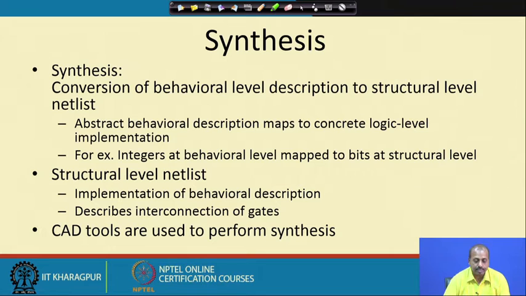Now, as far as synthesis is concerned, synthesis is the process of converting a behavioral description to a structural level netlist. The abstract behavioral description maps to a concrete logic level implementation. So, from the description, it is converted into a physical implementation. Integers that you might have defined at the behavioral level will be mapped to bits at the structural level. So, that gives rise to a structural level netlist in terms of logic elements and connections between them.